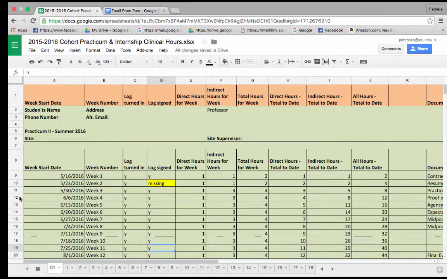Each section will have the following information: your name and contact information, the professor for the class, and which course the hours are from. For example, this section is for Practicum 2. It will also have your site and the site supervisor information.